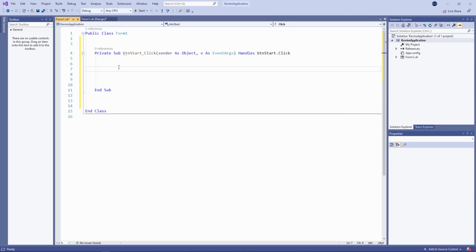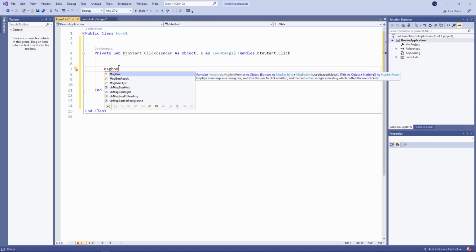I'm going to use the MsgBox command. Notice I'm typing in lowercase, and as I type, a list of options has appeared. Visual Studio is looking at the letters I'm typing and offering me a command to choose from, so I can see MsgBox here. I can ignore it and carry on typing, or I can actually select it from the list. I'll show you how we can do this more quickly in a moment.